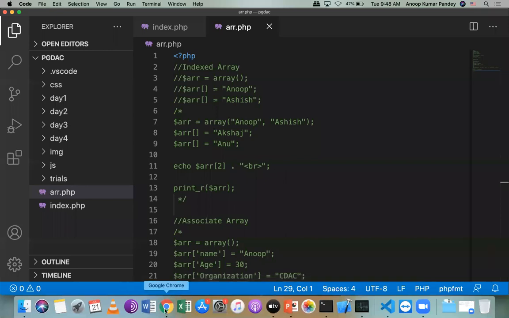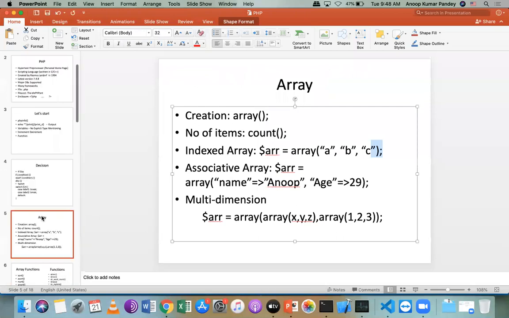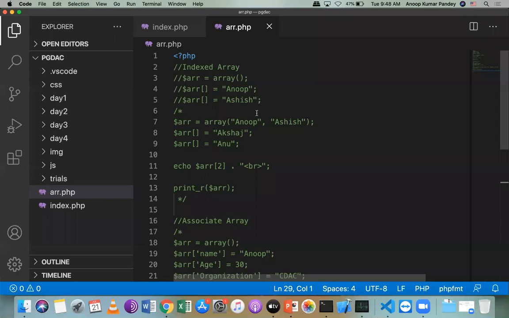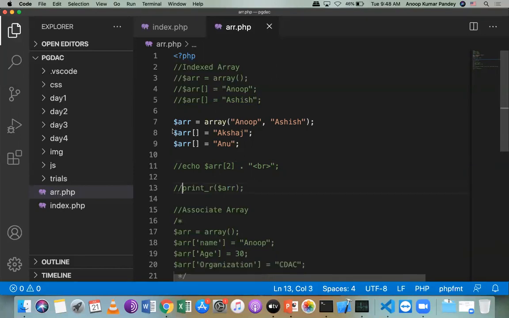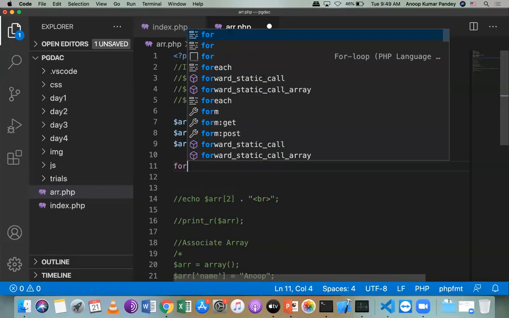Like we can use a for loop, a while loop, or a do while loop. So we can use these loops. Now we'll start with how to print values using the for loop. For loop is also similar to your usual for loop in any other language.